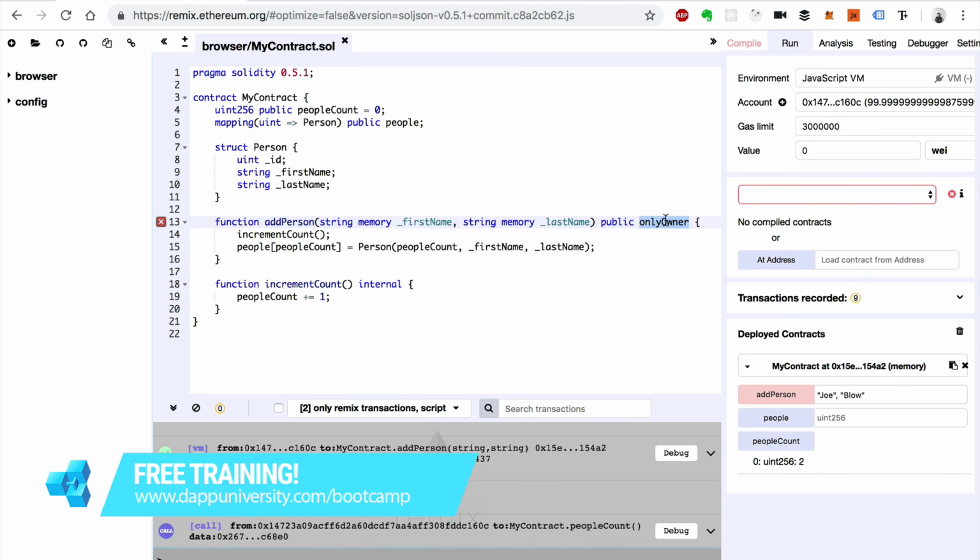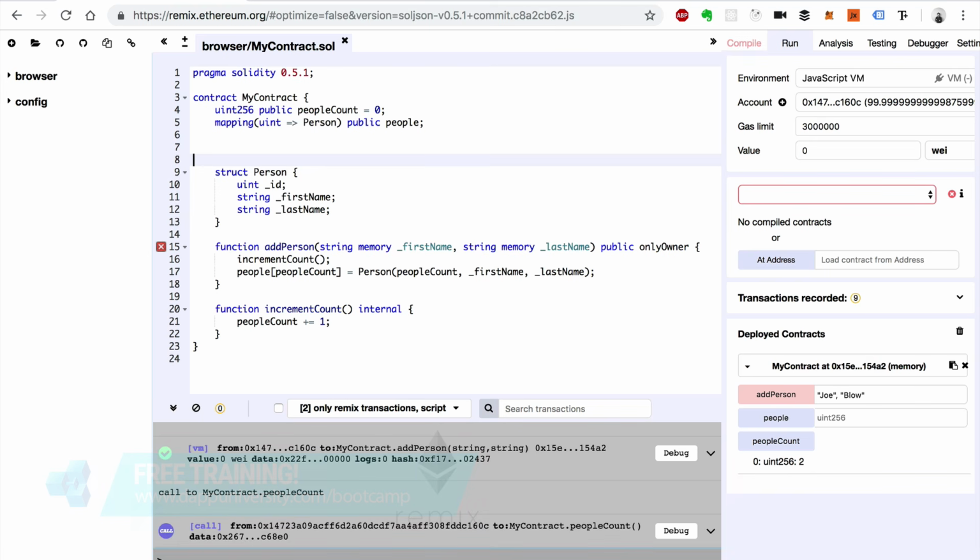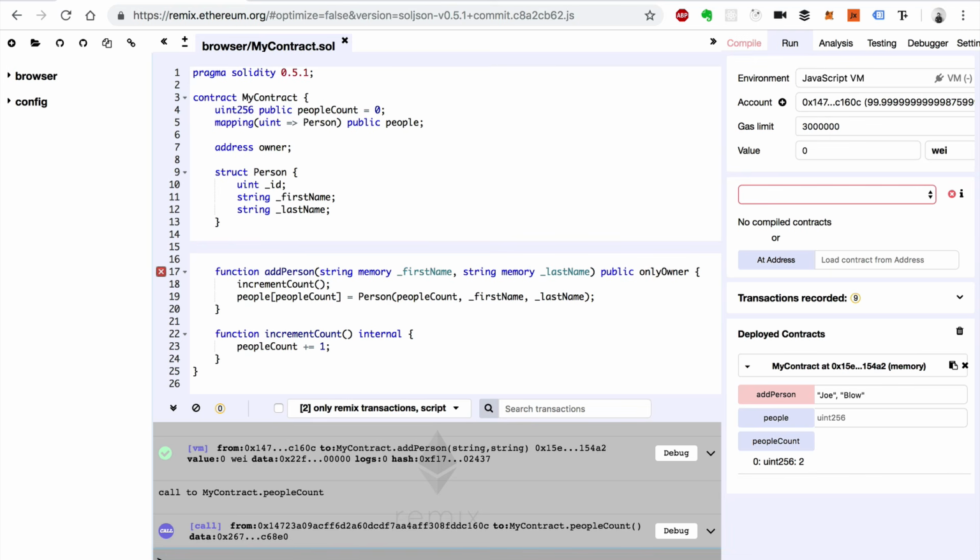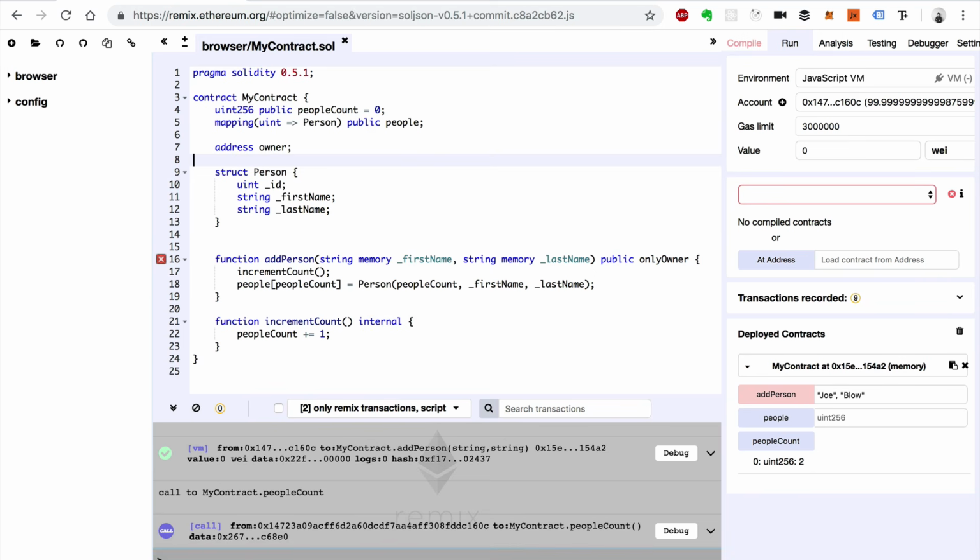Now, this only owner modifier doesn't exist yet, so let's go ahead and create it. All right, so we'll do that like this. First, we need to keep track of an owner. We'll say the owner is address. I'm not sure if we talked about this in the data types video, but an address is a data type inside of Solidity. Like an address that's on the network, an account. So this will be the address. We're just going to declare it here. We're not going to set it just yet. We can do it inside the constructor. Well, actually, let's not do that just yet. So that will be the owner.